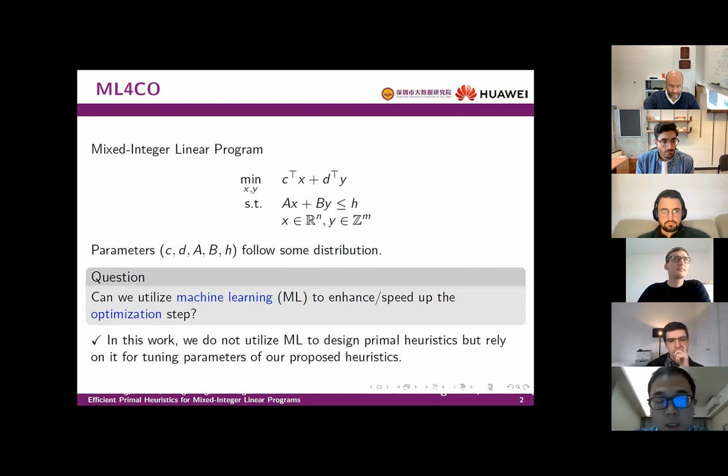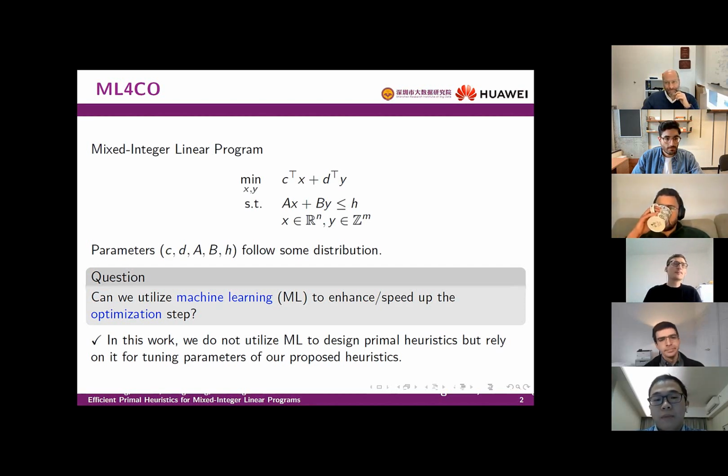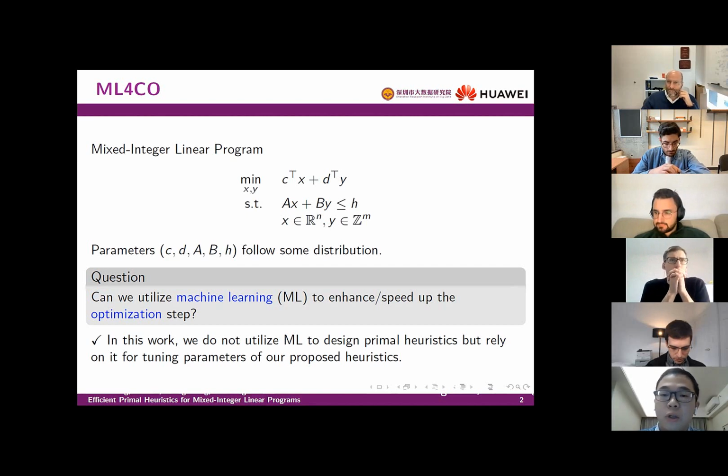So here we are facing a mixed integer linear programming problem. The decision variables are x and y, and the vectors c, d, h and the matrices A, B represent parameters. Maybe we have lots of these instances, and these parameters follow some distribution. So the key question is whether we can utilize machine learning to enhance or speed up the optimization step.